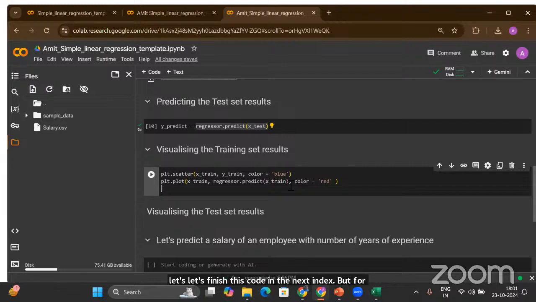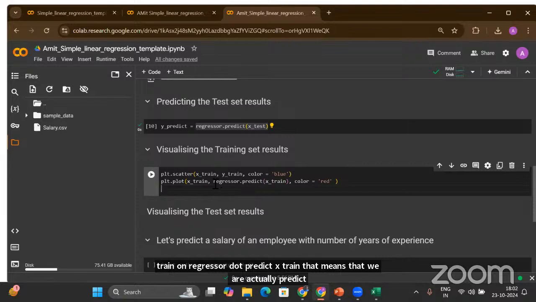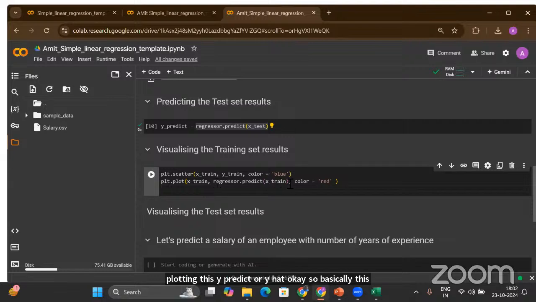All right. So we plot this x train, and we plot it against regressor.predict x train. That means that we are actually plotting this y predict, or y hat. Okay, so basically this is y hat. We are using this function itself here to predict y hat.